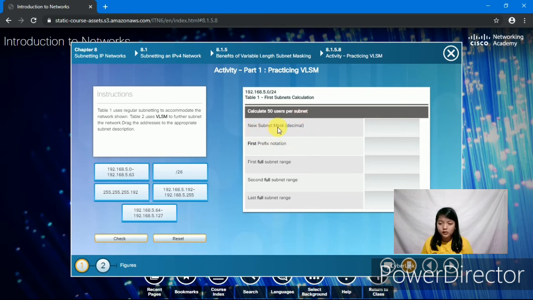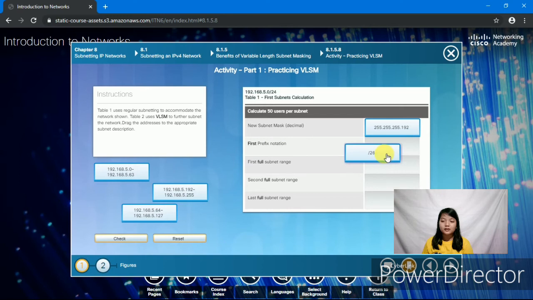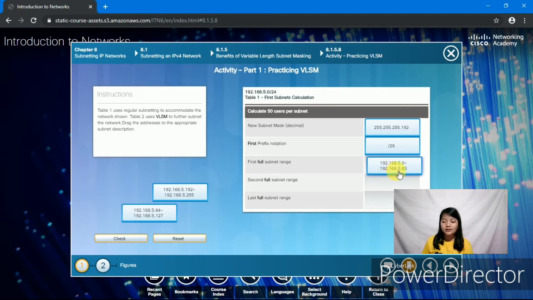So the first is the new subnet mask in decimal. So the first is 192. Then first prefix notation, it is forward slash 26. So it starts here. First full subnet range. Subnet range is this one. 192.168.5.0 up to 192.168.5.63. So the next one is second full subnet range.